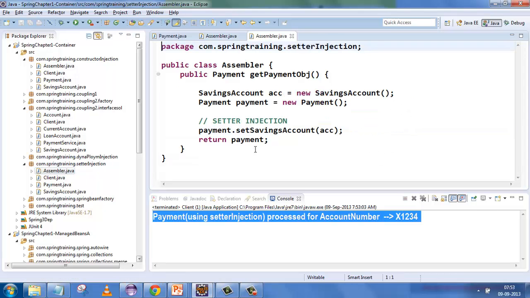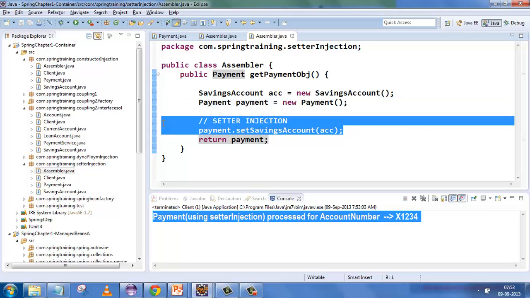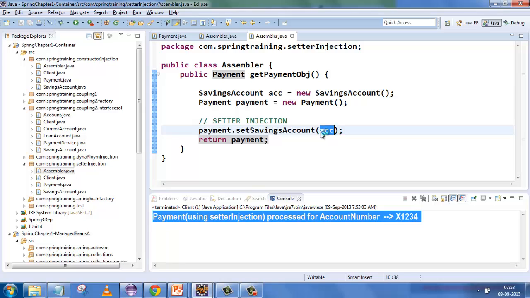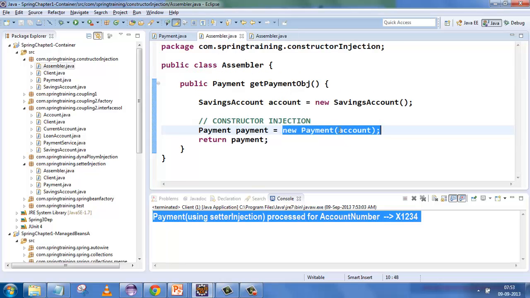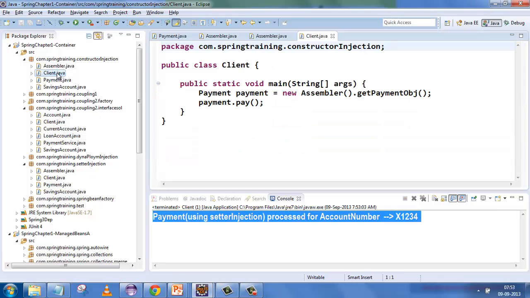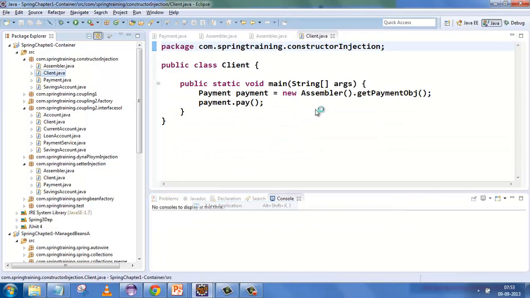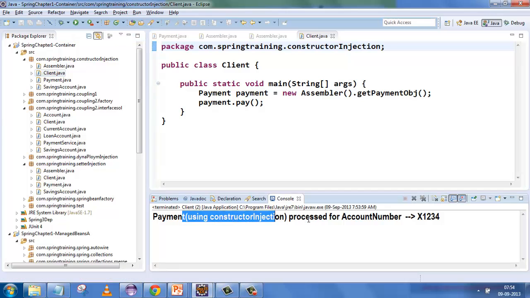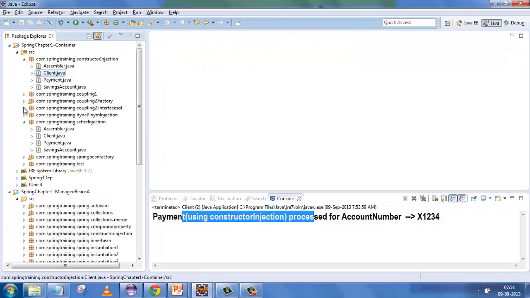The difference between this assembler and that assembler is you create the payment account separately and you assign the dependency using the setter method. Here, instead of the setter method, you are passing it directly in the constructor itself. Absolutely no difference. You run the client, you get it using constructor injection.